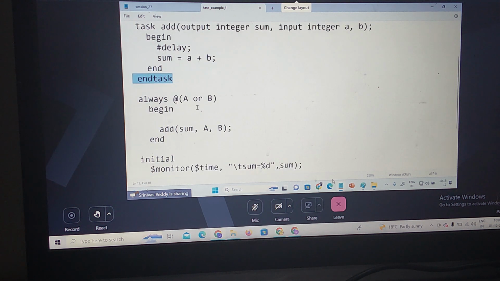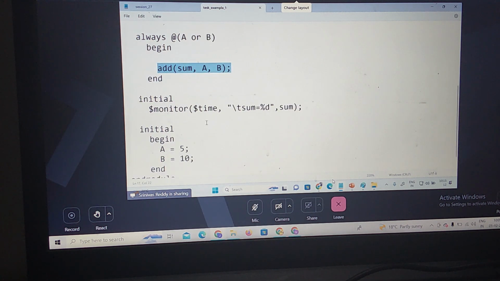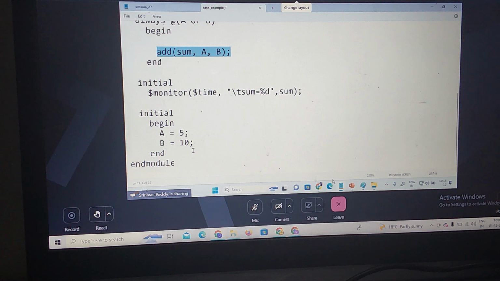Now always at the rate of A or B. So we are calling the function name. Then we are monitoring the values. Then we are initializing the values.